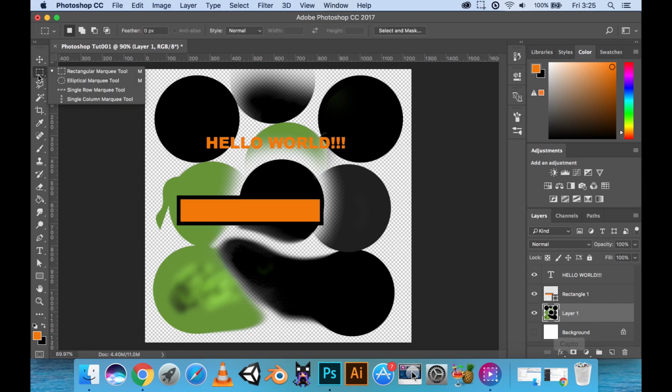Next up, you can see here the Marquee Tool. We don't have to go too deep into it. There's just different shapes and options under the other options here.